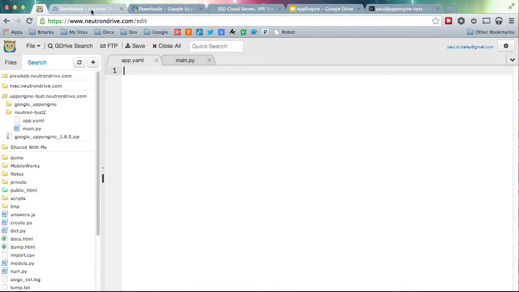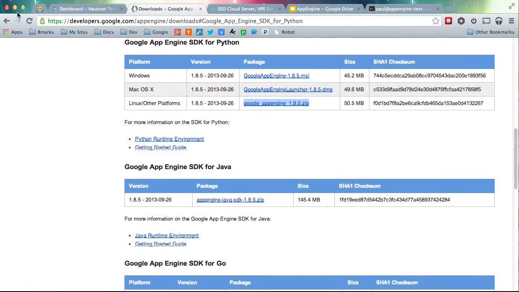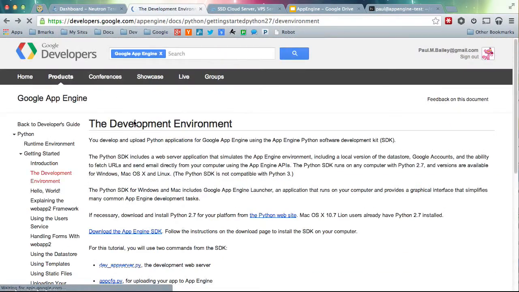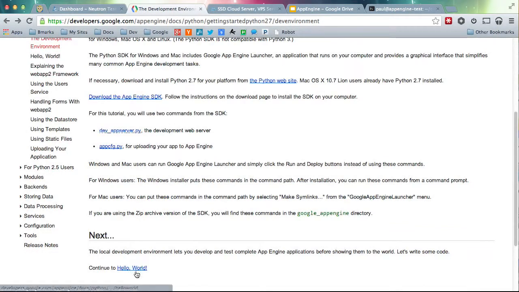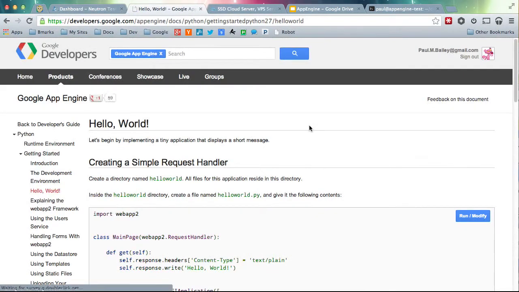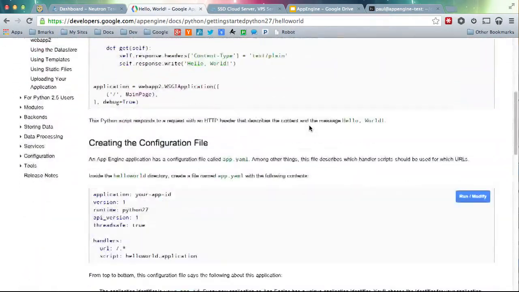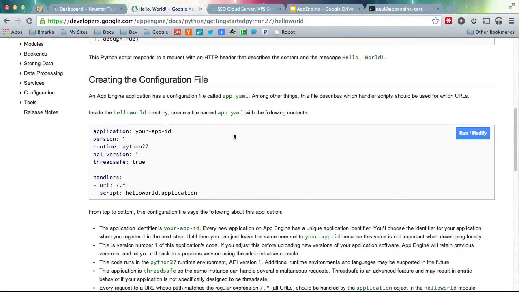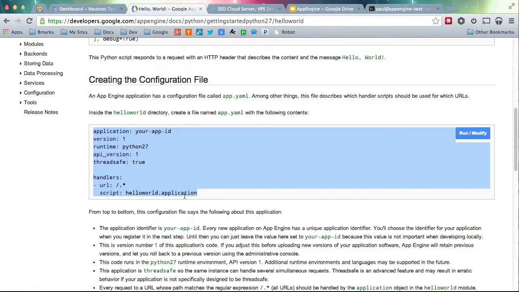Alright, so first of all, what is the app.yaml? That is basically a configuration file that tells Google App Engine what you want to run. If we go back to the tutorial, to the Hello World part of this tutorial, you can see down here, here's the configuration file. So let's go ahead and copy and paste that.